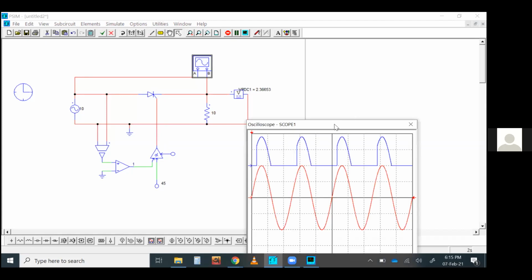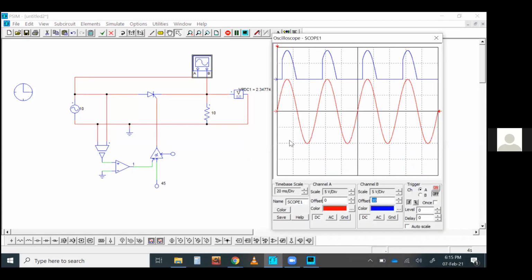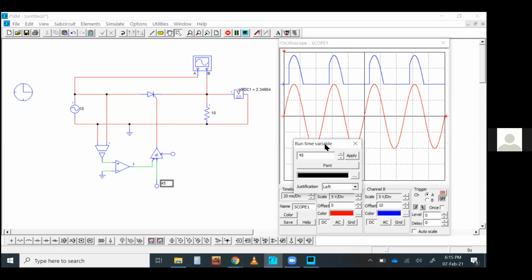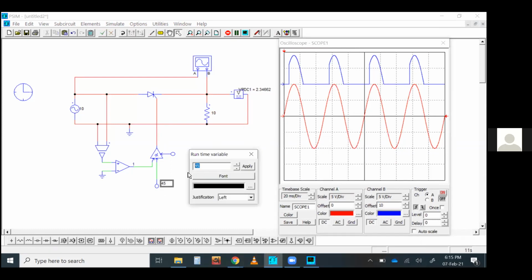Let's check. Oh, nice. It's already started working. Firing at 45 degree. I want to fire it at 0 degree. That should give you the complete wave. Yes, fine. You're getting it. Now I'm increasing the firing angle. So you can see it's clipping up. At 90 degree, it will be like 50%.